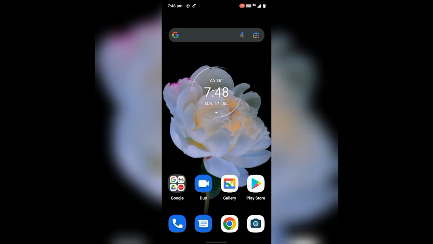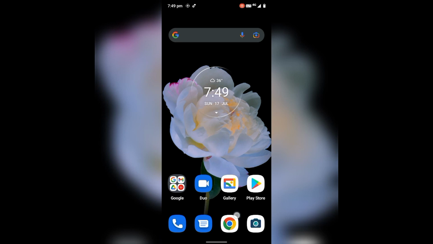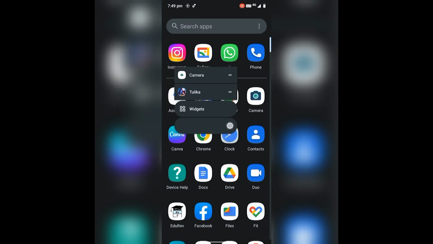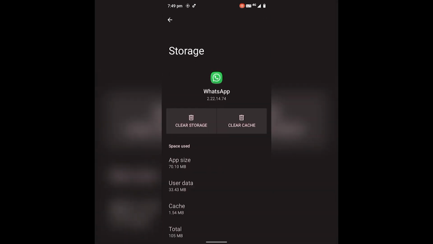In this video, we are going to see how you can fix WhatsApp status not showing on your phone. So for that, the first thing that you should be doing is clearing WhatsApp caches. For that, long press on WhatsApp, go to the info icon. You'll see a storage and caches option, click on it. Under this, click on clear caches.